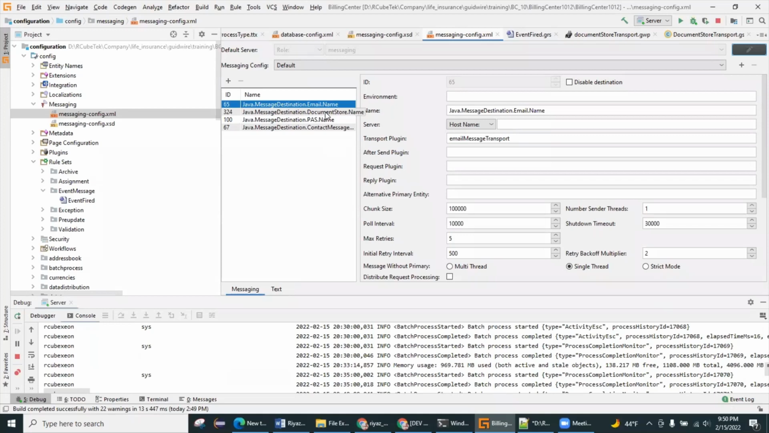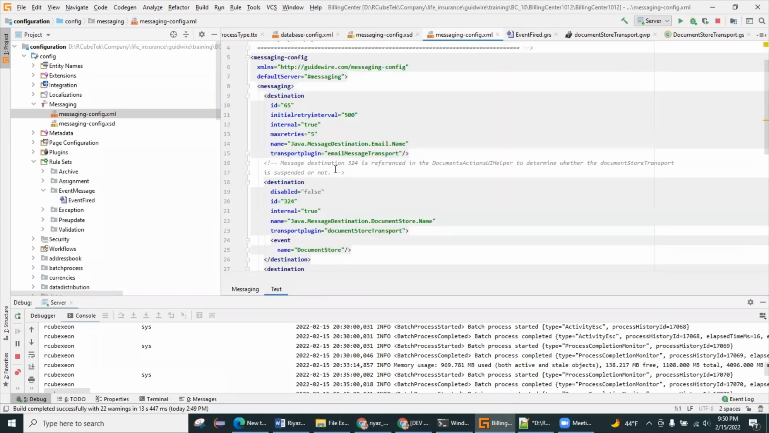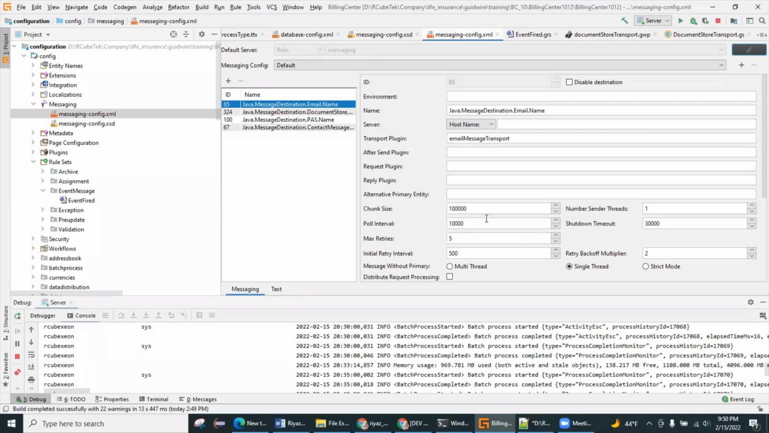Select document store. So here you can see retry. Go there. Okay, max retry is there. You can see max 5 times it will retry, with an interval of 500 milliseconds. Okay, so you no need to worry about that. You only need to configure the payload, and that will be done automatically.